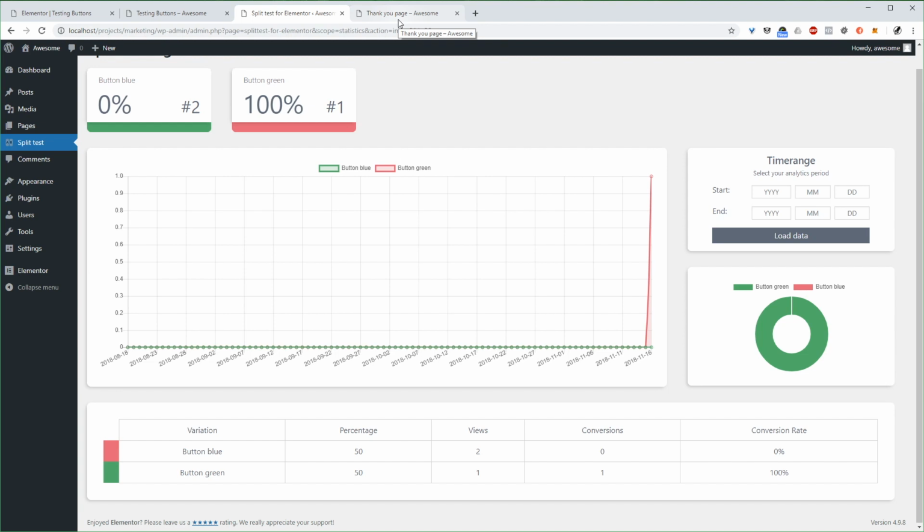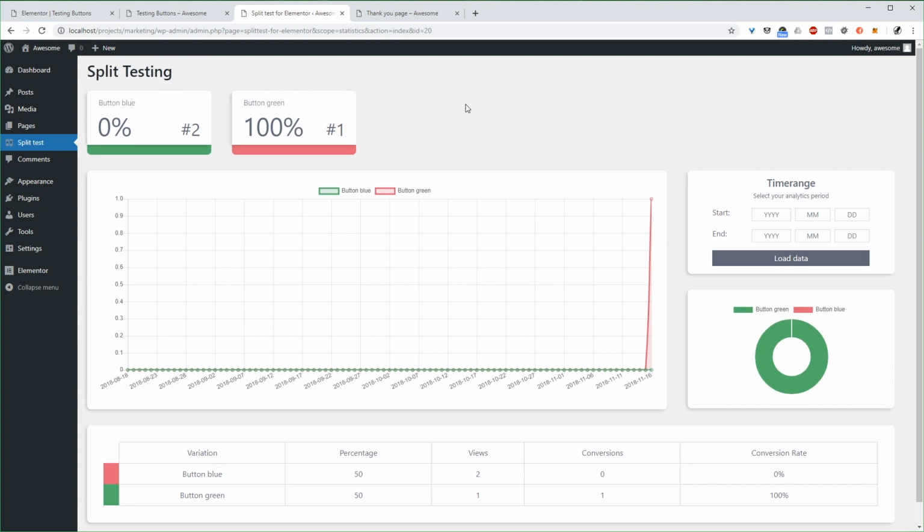So, that's it for split test for Elementor. That was a functional overview and detailed explanation of the different types of testing and conversion tracking you can do with split test for Elementor. I hope this video was informative for you.